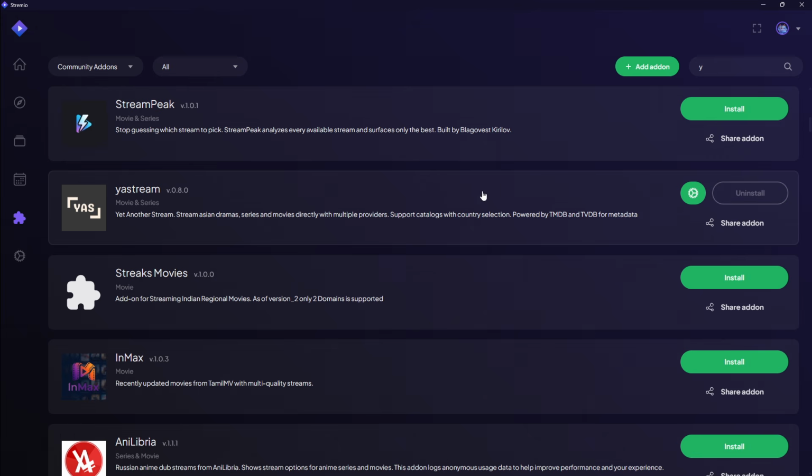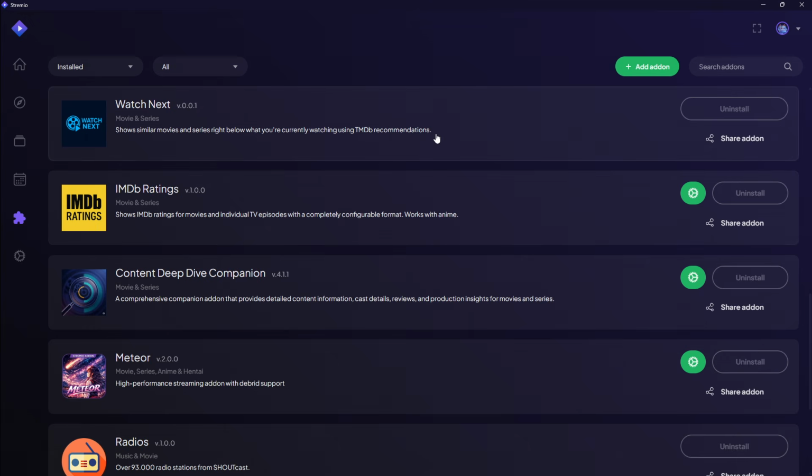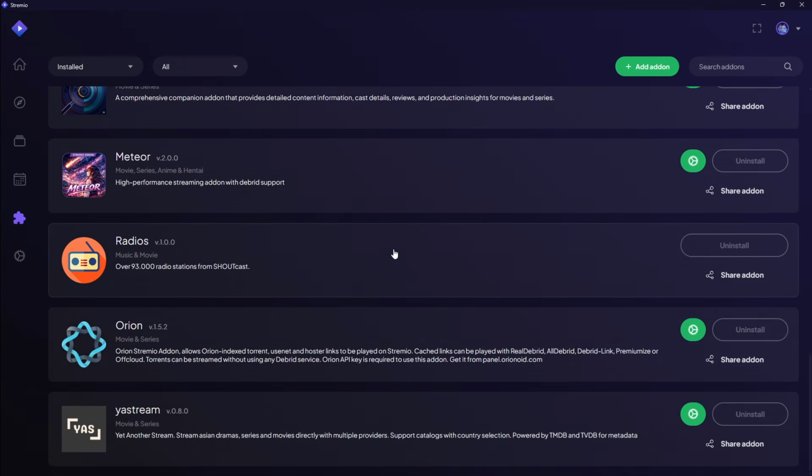Once all 5 add-ons are installed, you can go back through your add-ons section to confirm they were added successfully. That way, you know your Stremio setup is ready and your new add-ons are available when you need them.